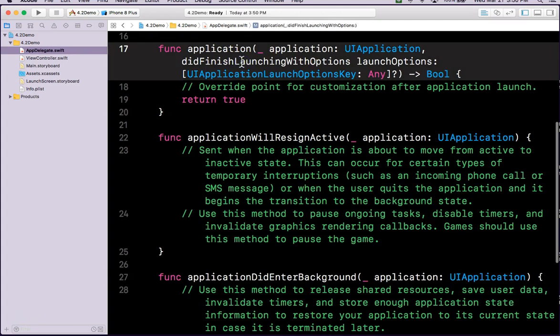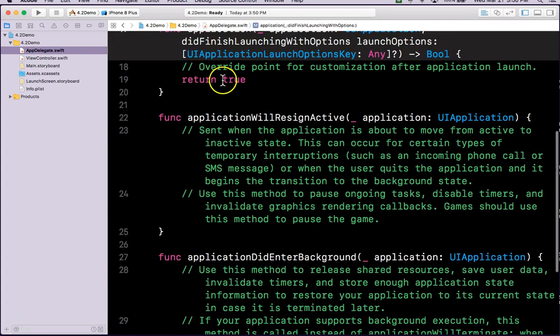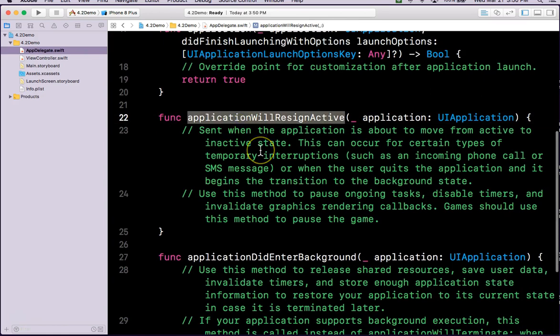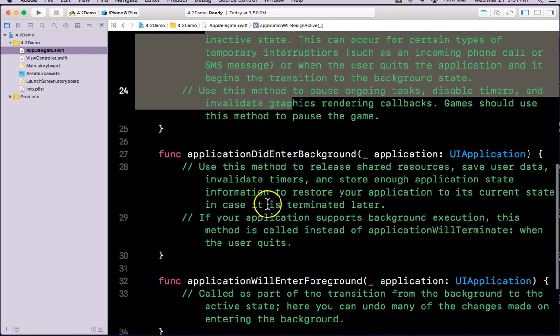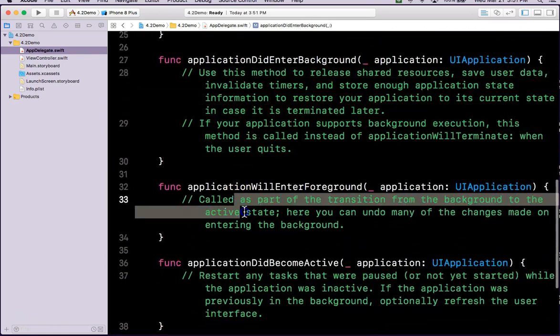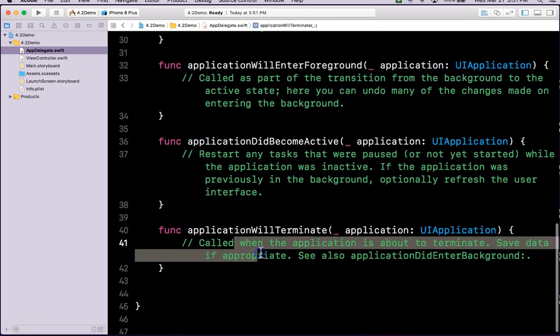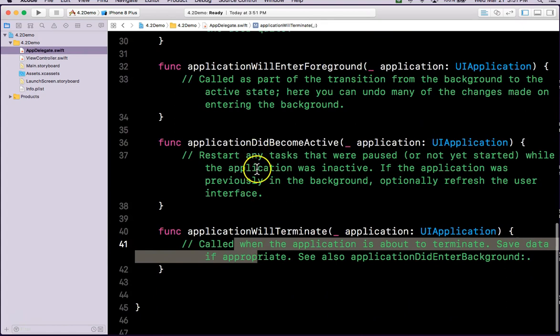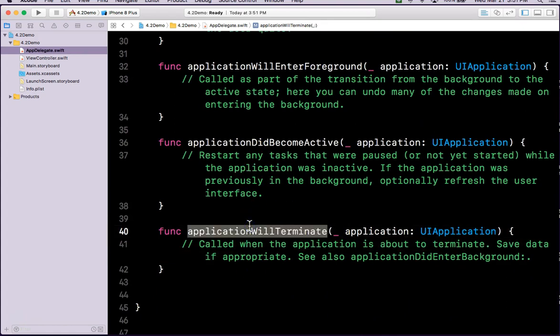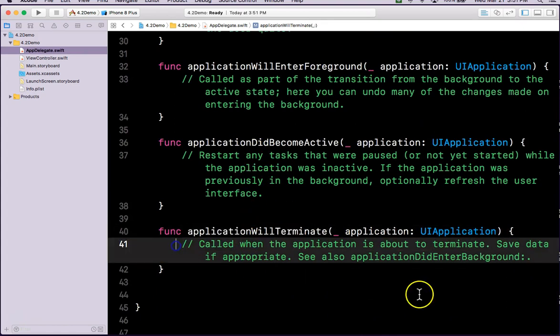Application did finish launching with options, return true, application will resign active. And there's a lot of text here to explain when each of these happen. Did enter foreground, did become active, will terminate. For instance, this would happen right before your app is terminated. It calls this function. So sometimes you might want your app to do something right before it closes, and this might be a place to put that thing you want it to do.